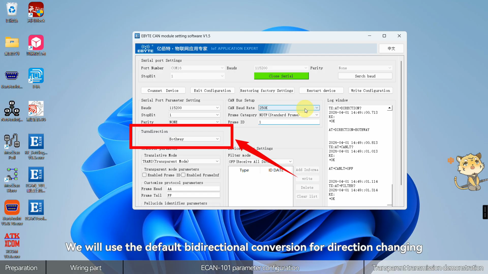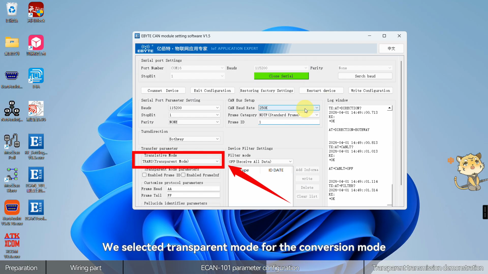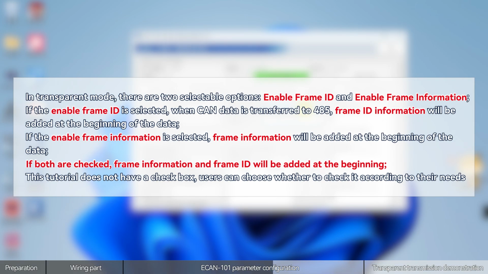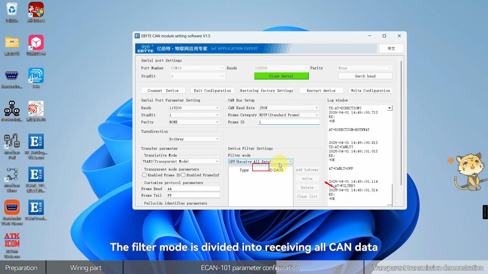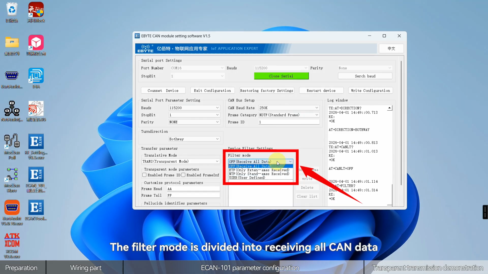We will use the default bidirectional conversion for direction changing, that is, CAN and 485 bidirectional conversion. We selected transparent mode for the conversion mode. The filter mode is divided into: receive all CAN data, only receive extended frames, only receive standard frames, and custom.